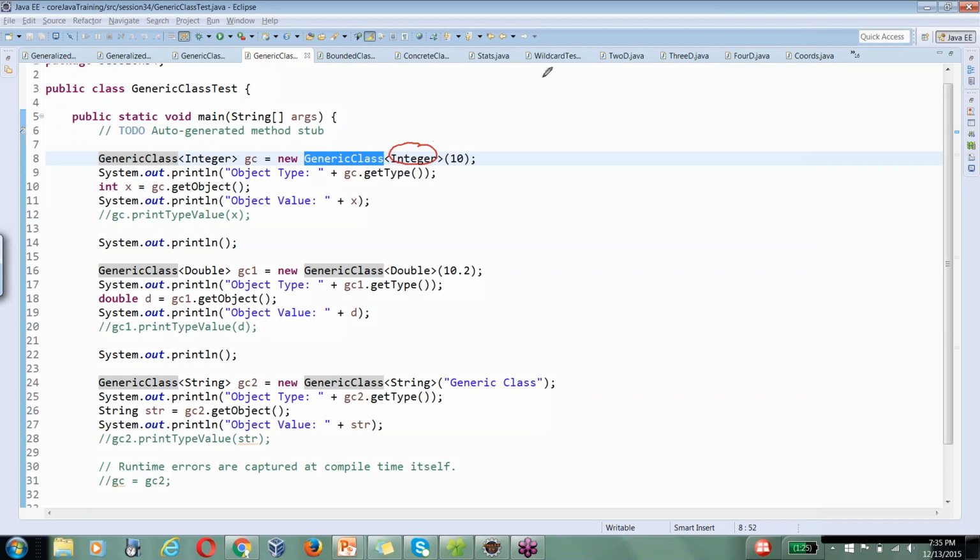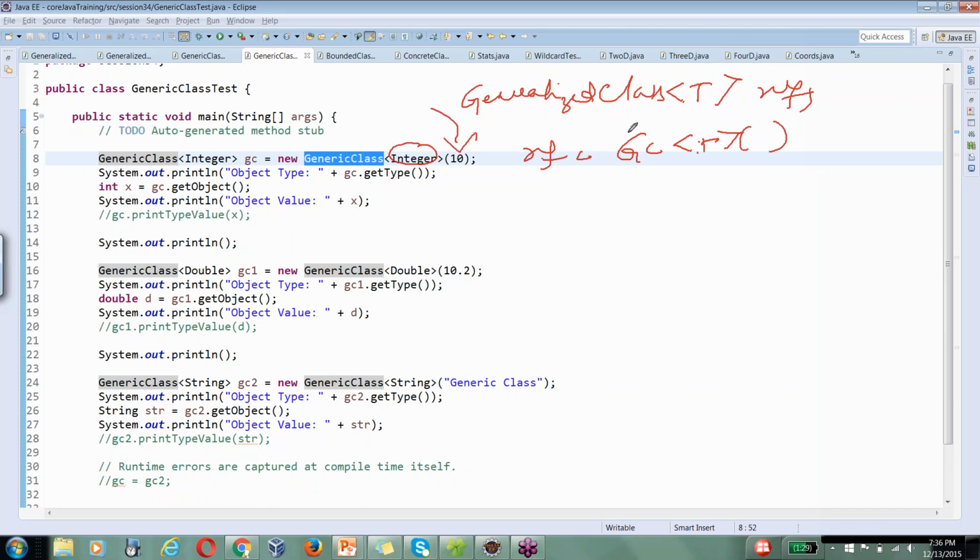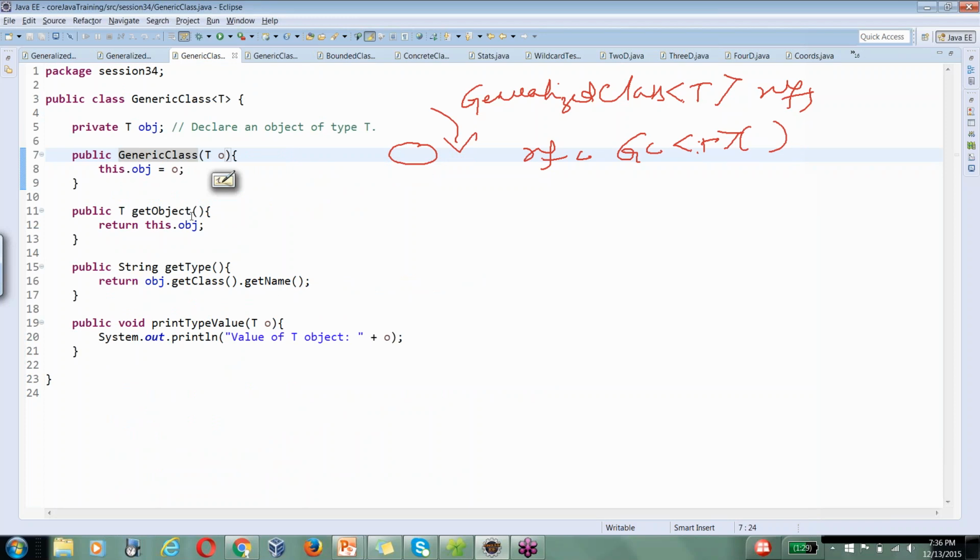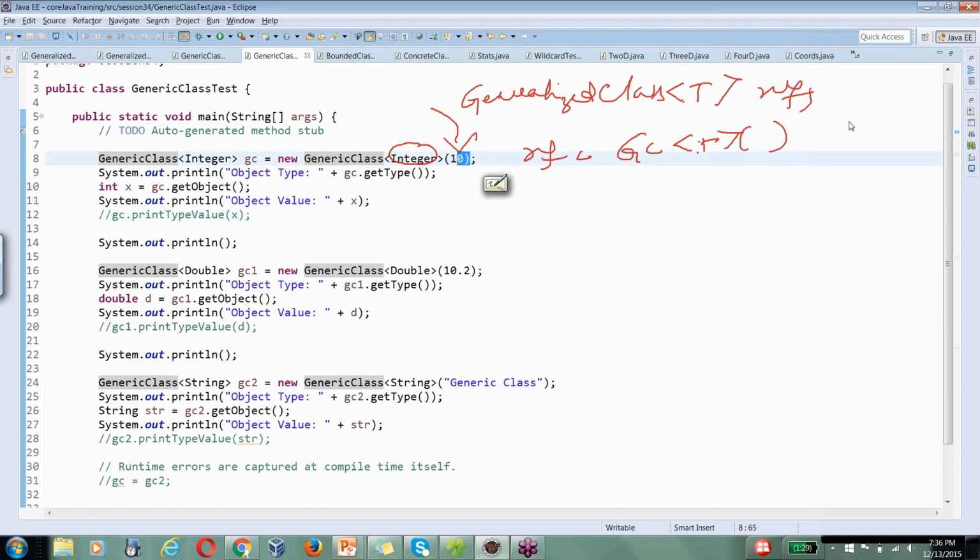So this is important. What did we discuss just now? Generalized class integer reference, that is GC. Then reference is equal to generic class T integer, and you pass a value to that constructor. We don't have any default constructor, so we have to pass some value to this. This value should be of the type whatever we specify there. That is why we have passed 10 here.